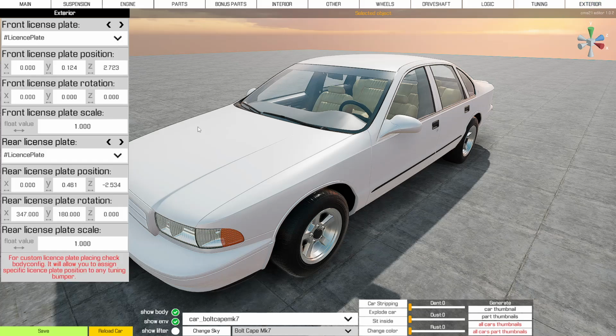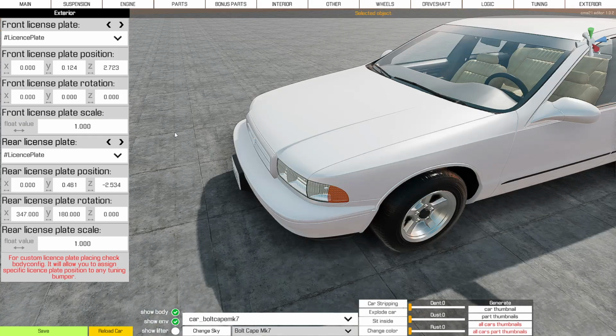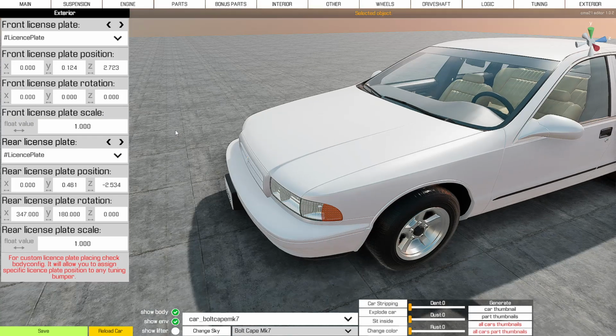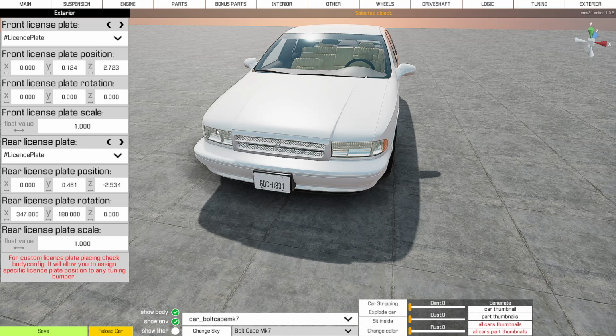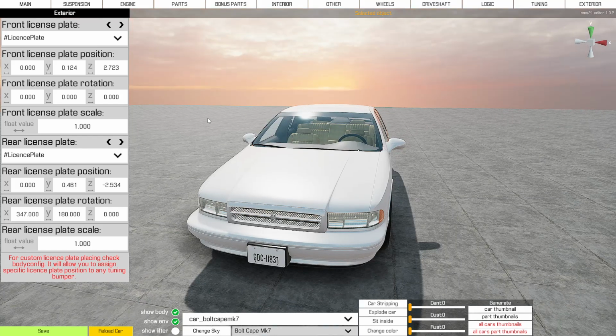Exterior. So say you don't want to run a license plate, but then again, you don't want your car to be 98%. You want it all 100%. That's where you would do this. So, front license plate, you come in and you select dummy.